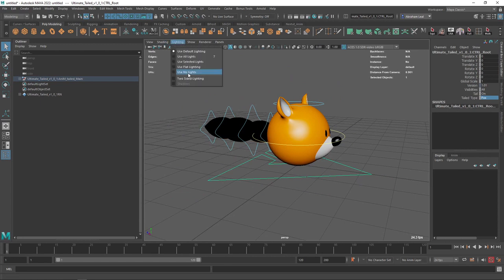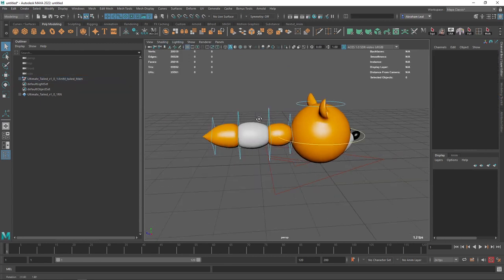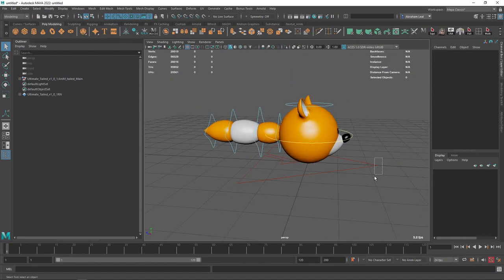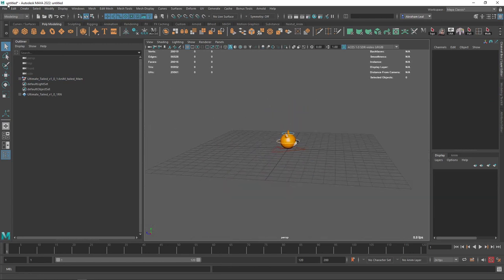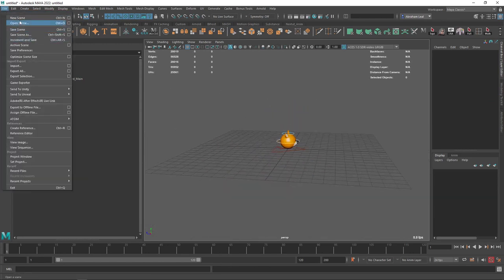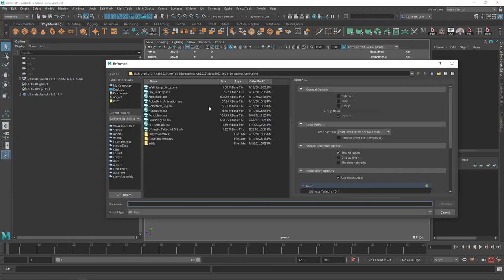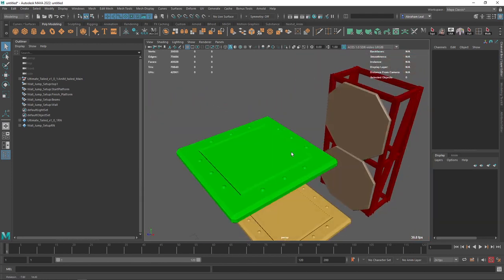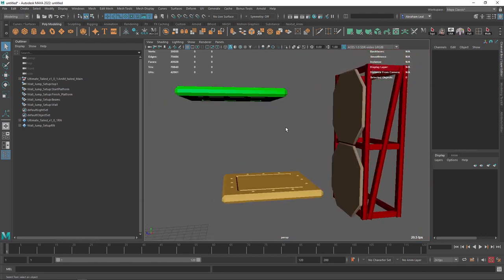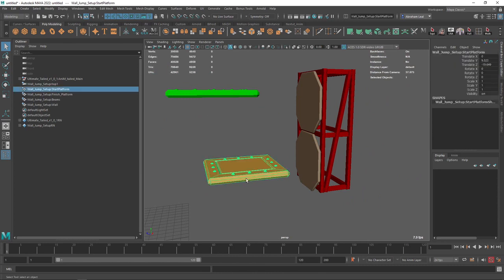I'm going to go into lighting and change this to two-sided lighting so that we see the colors on the tail. Now, at first, we're not going to be working with the tail, so I'm just going to turn it off for now. There we go. And now I'm going to reference another little scene that I built for you guys, which is this one called wall jump setup. So you're just going to reference that file and you're going to have this right here. So it's very simple, just a couple of bevels, a couple of modeling here and there. And it's just to get you started with the whole thing.